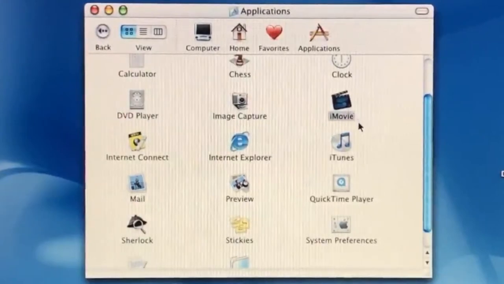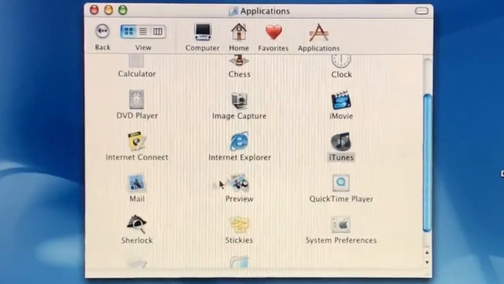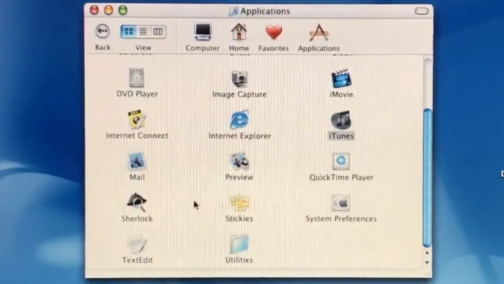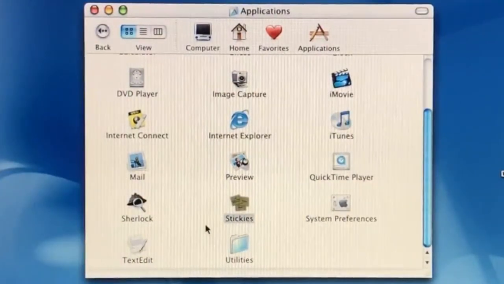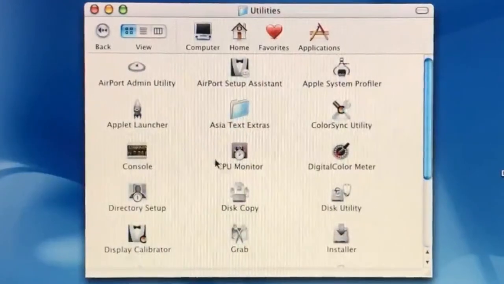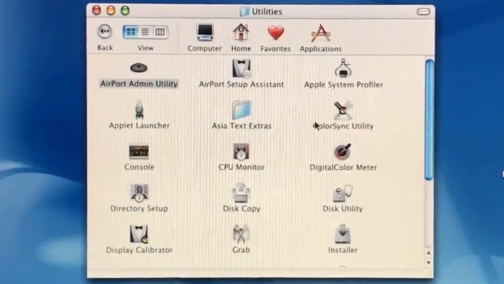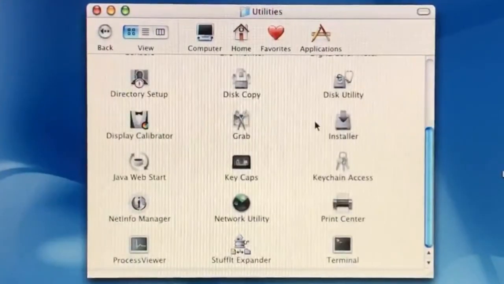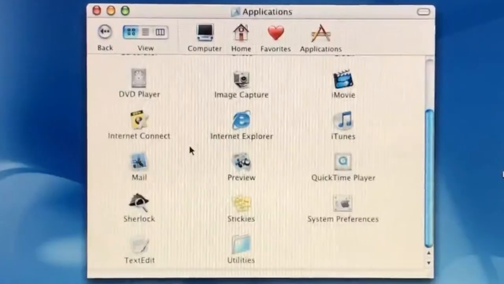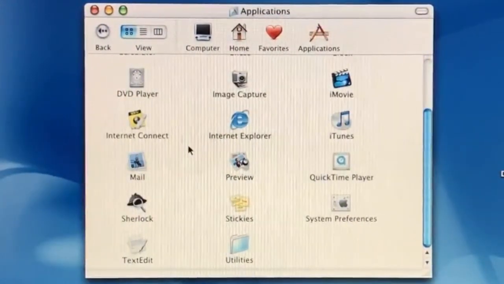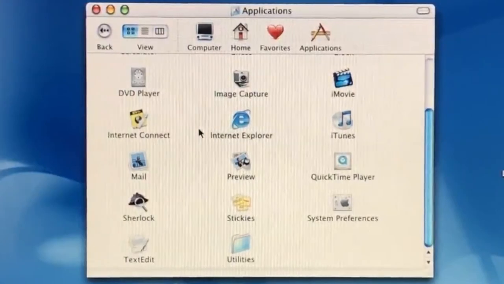iMovie, oh, that'll be interesting. Internet Connect, which is something. Internet Explorer, God rest its soul. iTunes, Mail, Preview, QuickTime Player, Sherlock, well, that's been gone. Stickies, System Preferences, TextEdit, and Utilities. What's in Utilities? Airport stuff, if you want to read this, you can. Disk Utility does exist on this, but not in the installers. Anyways, I'm getting sidetracked. A lot of the icons are still the same if you look in macOS Catalina today.